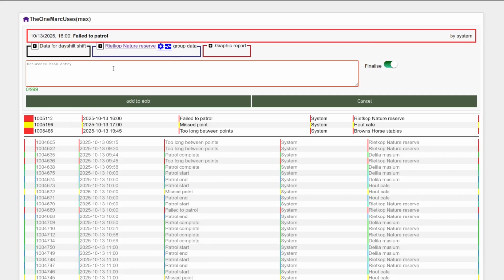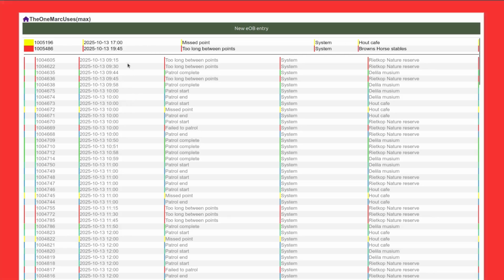I can also write something in here, whatever the person did or how it was done, depending on what you want to appear on the OB book. For example, I contacted the guard, or this was wrong, or the guard was sleeping, or however you wanted to do it. Then we can finalize it, click add to eOB, and that will disappear off there.